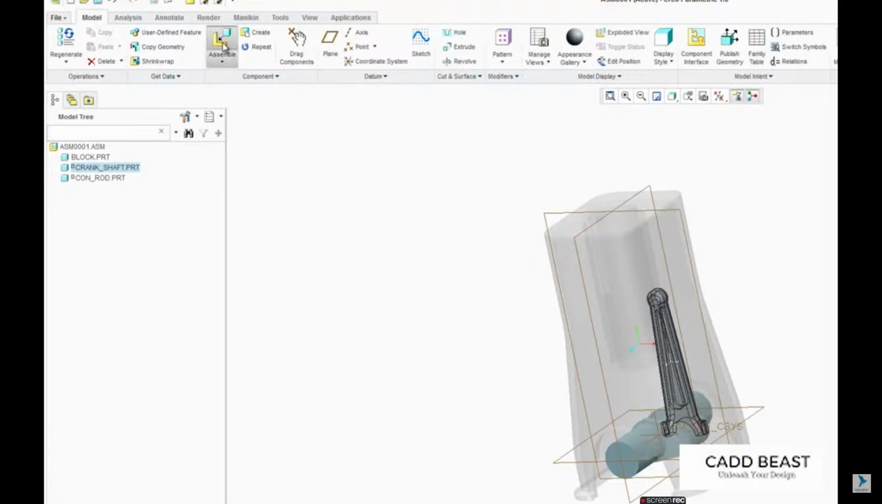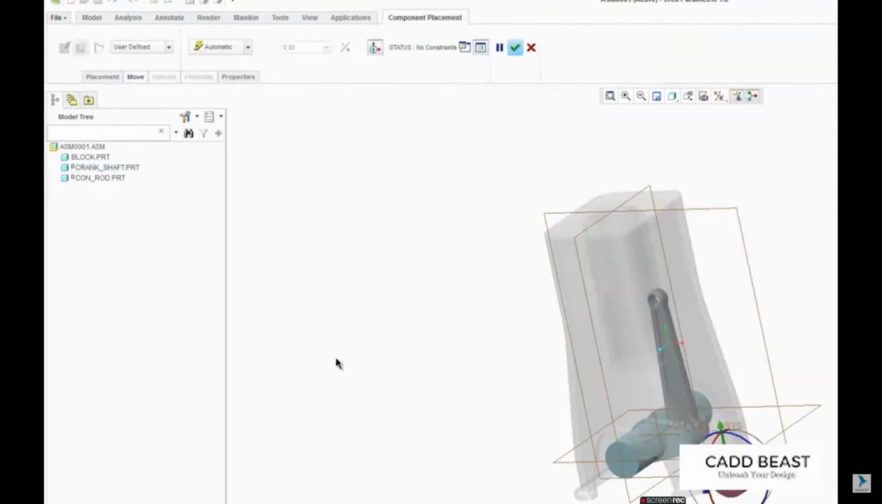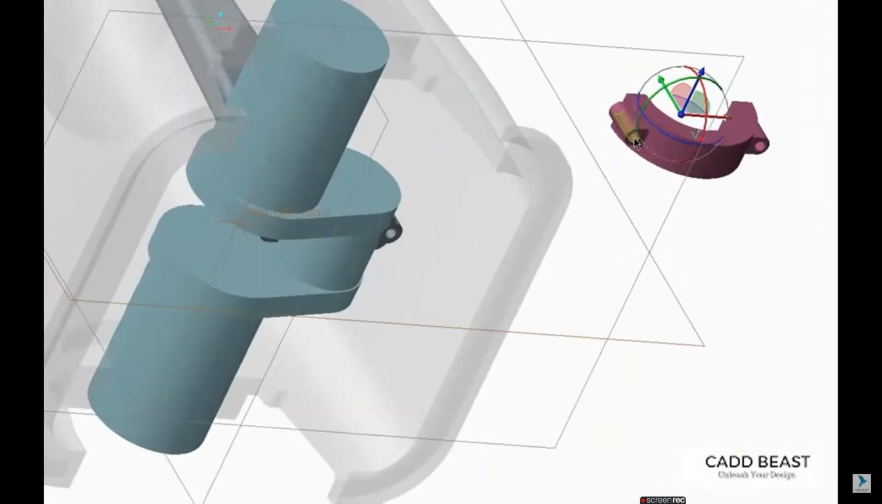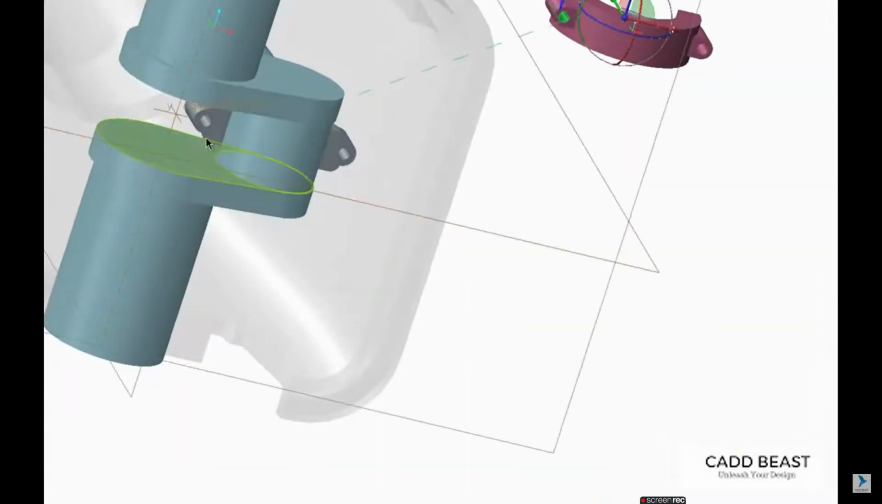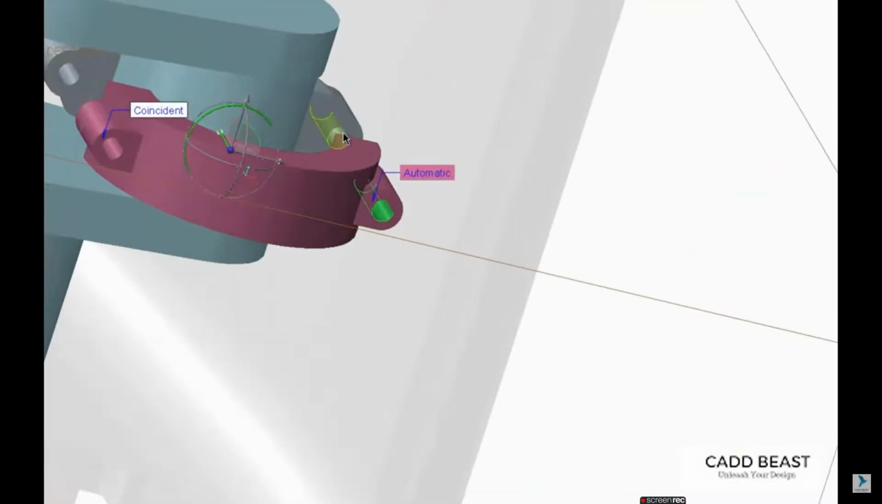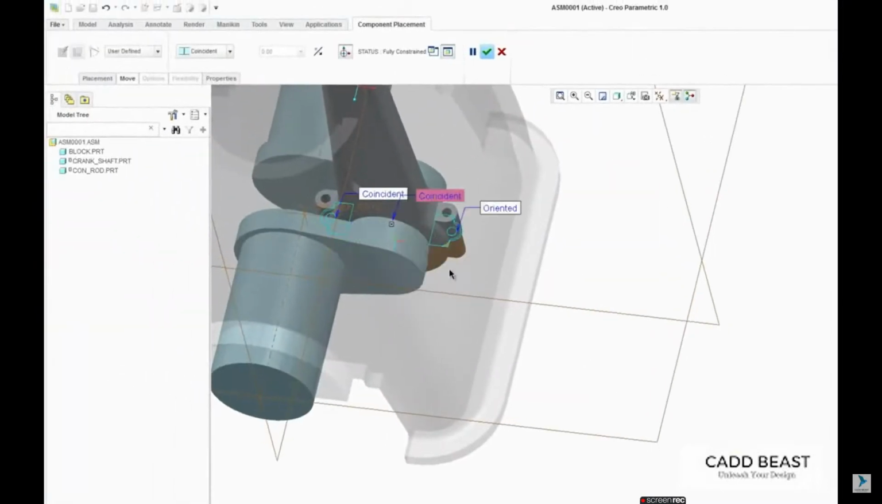The next part I'm going to add to the assembly is the end cap part. This is going to be a fixed part, so I'm just going to use the automatic constraints like earlier. So I'm going to first align this surface with this surface. Now I'm going to orient it by aligning these 2 surfaces, and the last constraint is to mate these 2 surfaces. And now this piece will be fully constrained, and click the check mark.